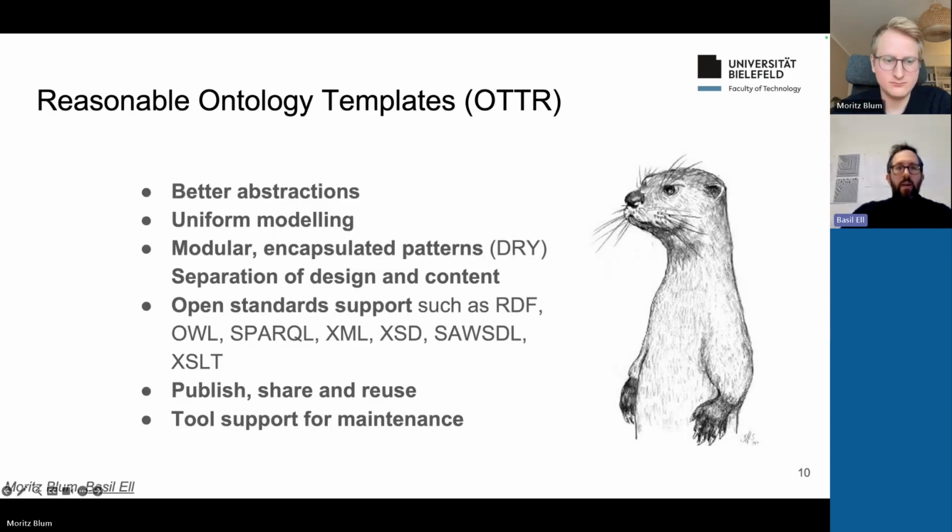Next slide, please. A couple of things I have mentioned already. OTTR allows us to create abstractions, which makes it easier for domain experts, for example, to understand what data is sent to some system to be represented in the knowledge graph. We can uniformly model things. By instantiating templates, all those results of the instantiations look similar, so they are uniformly modeled. It is modular. We make use of the do not repeat yourself principle and so on. So these are the main benefits.